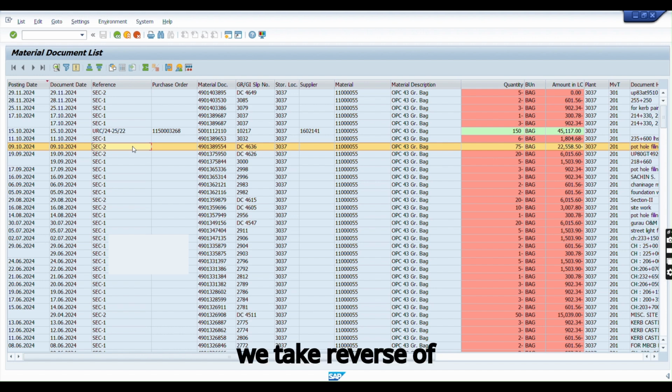So that we take reverse of 20 bags of cement in our store location, I have two options. First option is to take physical inward in SAP, and second option is to take reverse of 20 quantity. So we don't take inward physically, we take reverse GRN.